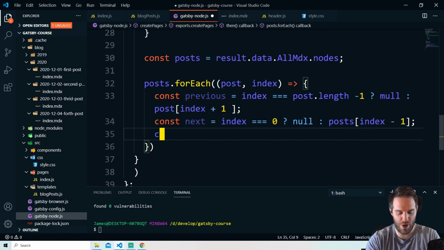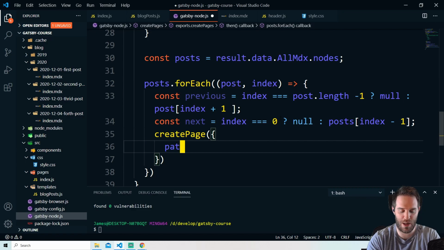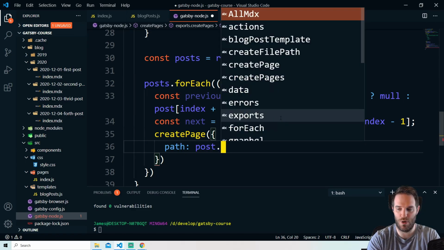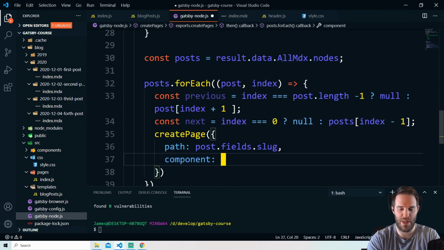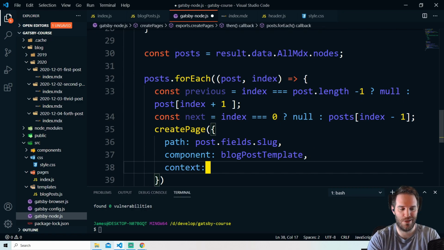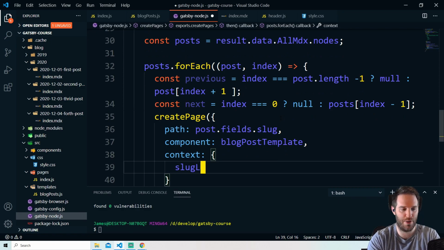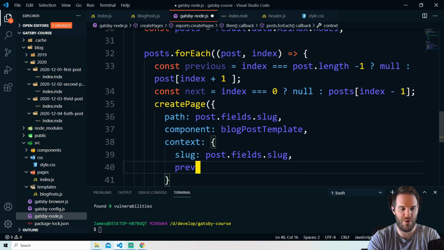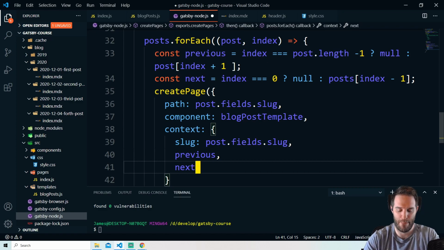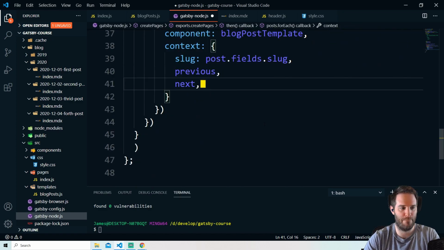And then we can do a createPage. And then inside this createPage, we can do path: post.fields.slug. Component is going to be our template that we just created. So blog posts template. Context is what we have for context. So we're going to do slug: post.fields.slug, previous, next, and now when I hit save, we get all of this niceness.